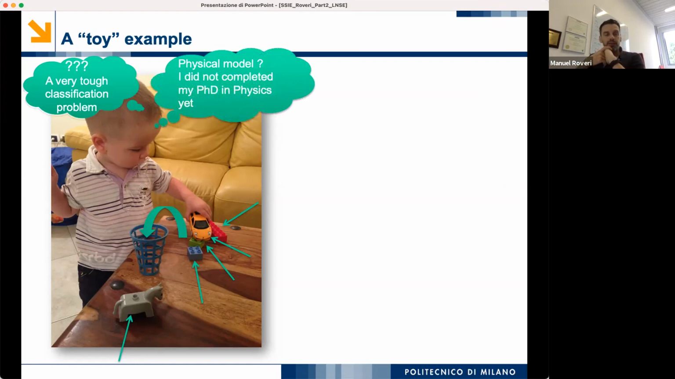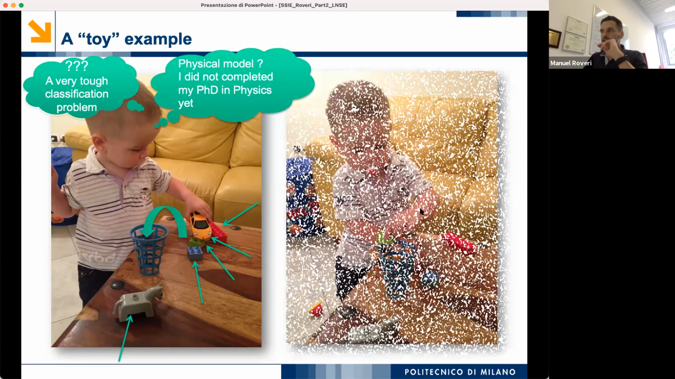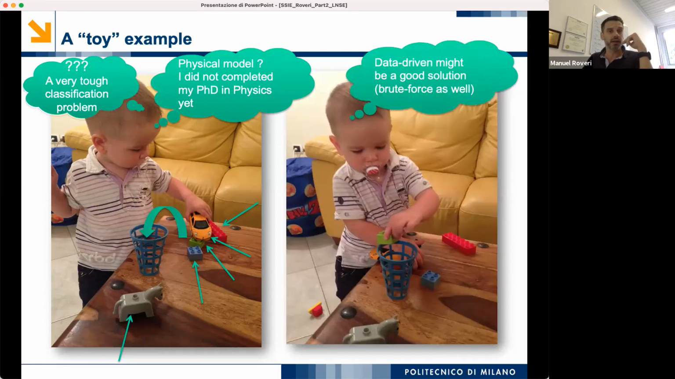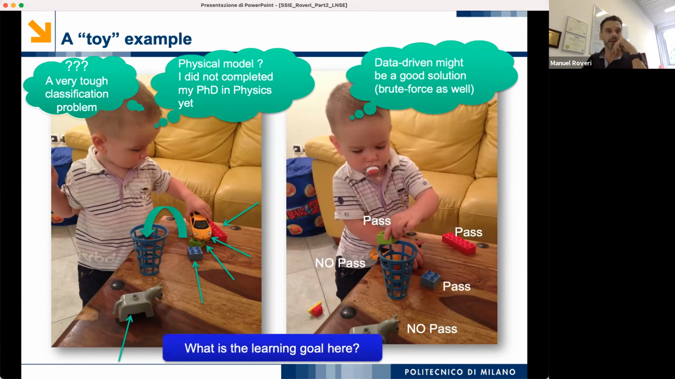Obviously, the easiest way to address this problem is to try to create a physical representation of our object and a physical representation of the basket, and then with this physical model of object and basket, we can evaluate whether the object is passing or not without even trying it. But the machine learning perspective forces us to a brute force approach, which means that we try, data-driven, whether objects are passing or not, and then we create a model on this. We create a model that allows us to understand that that specific object is passing, while that specific object is not passing. The learning goal here is to create a relationship between features extracted from the object, such as dimensions, size, first, second, and third dimension, and the shape of the basket.